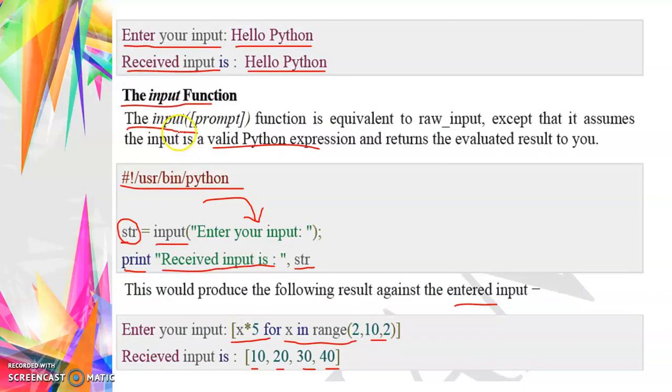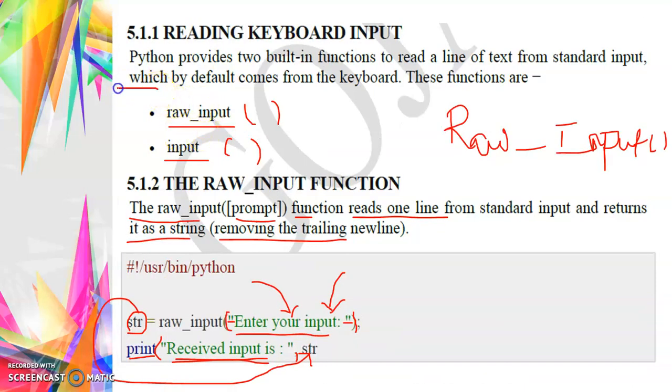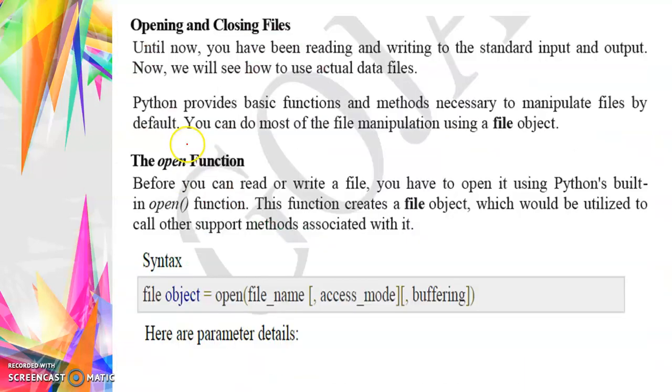So these are the two inbuilt functions that are present for reading keyboard input in the Python programming language, right? Next one is opening and closing files. So how are we going to open or close files in Python? There are some files in some locations. That file is going to be opened or closed. If you want to open your file, you can use the open function. Otherwise, if you want to close the file, you use the close function, right?